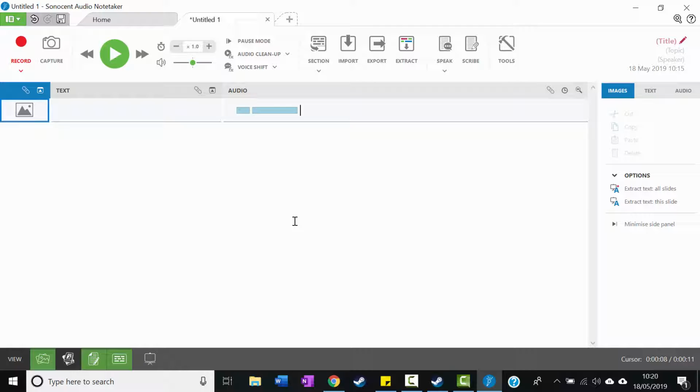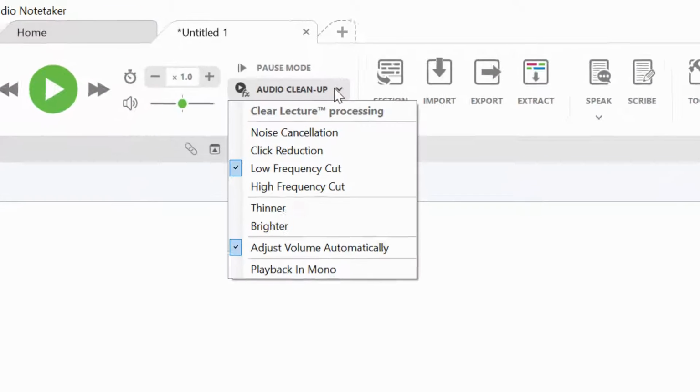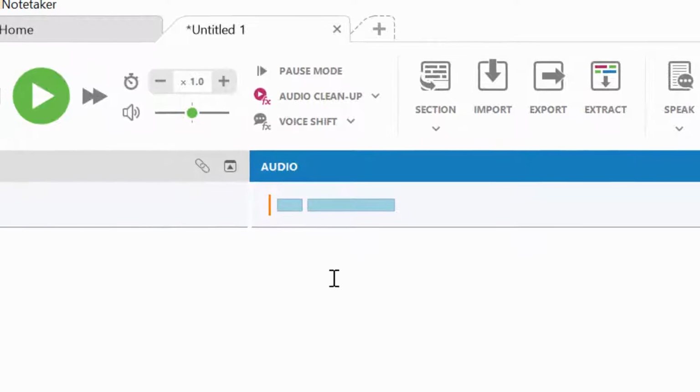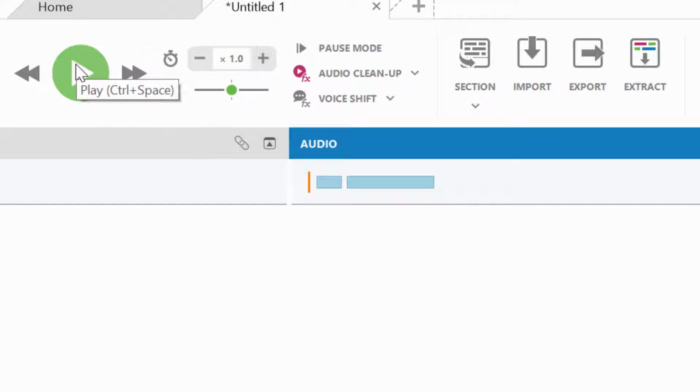So we've just got some hissing noise in the background which makes it a little bit frustrating to listen back to. You have got these filters under audio cleanup, so if I go in and I turn on noise cancellation, that isn't editing the audio in any way, it's just putting a filter over the audio so it takes some of that background noise out.